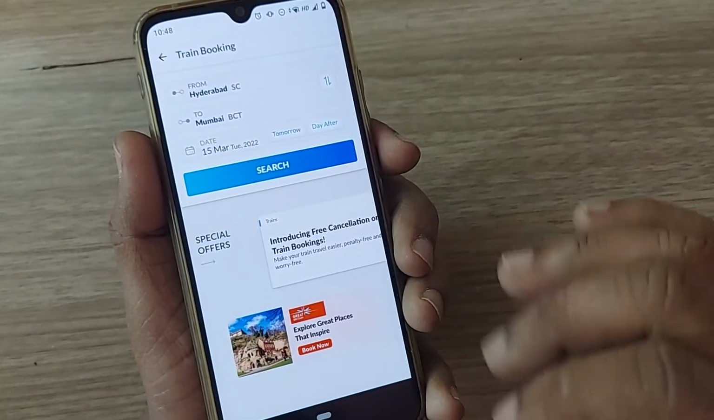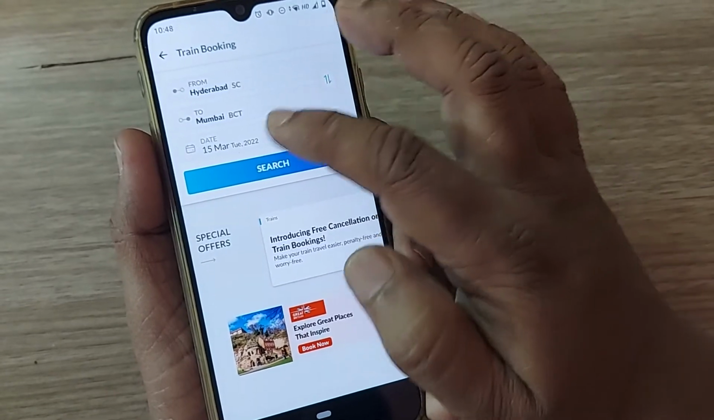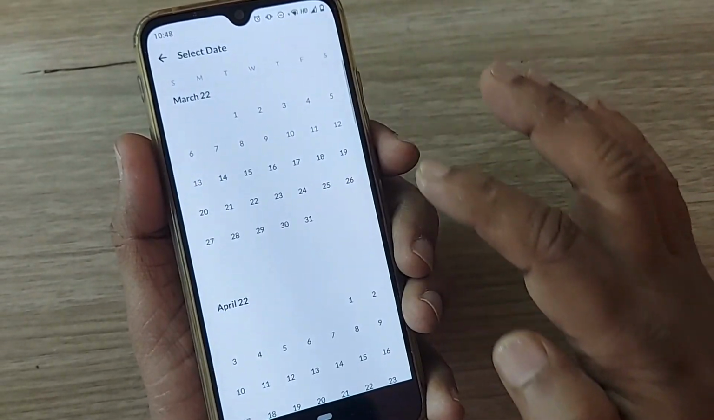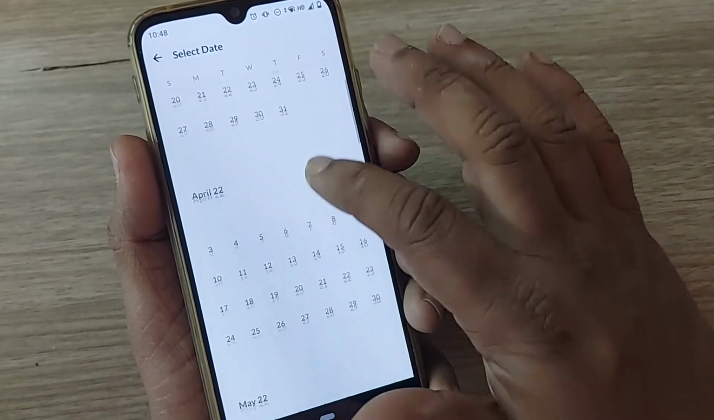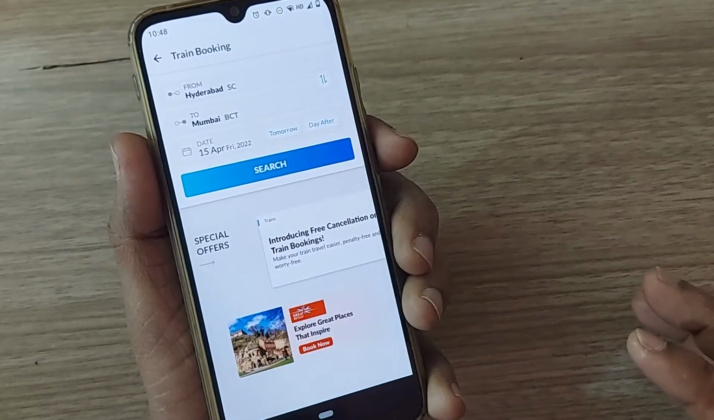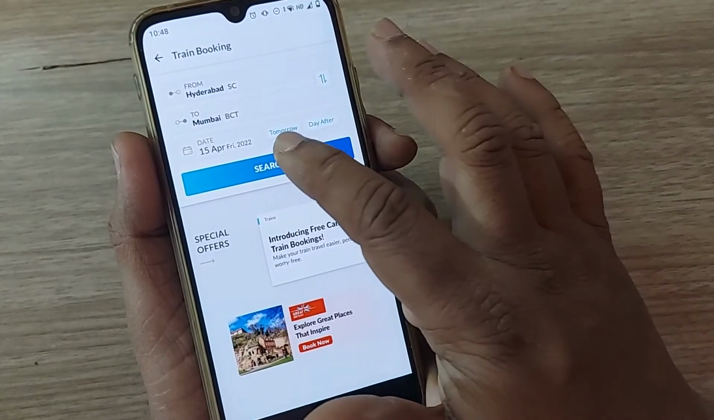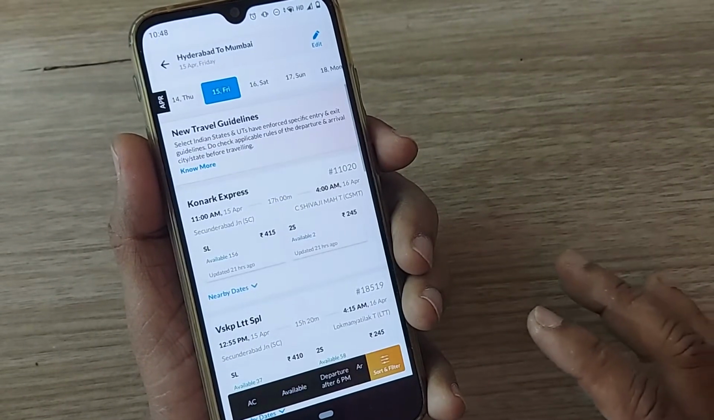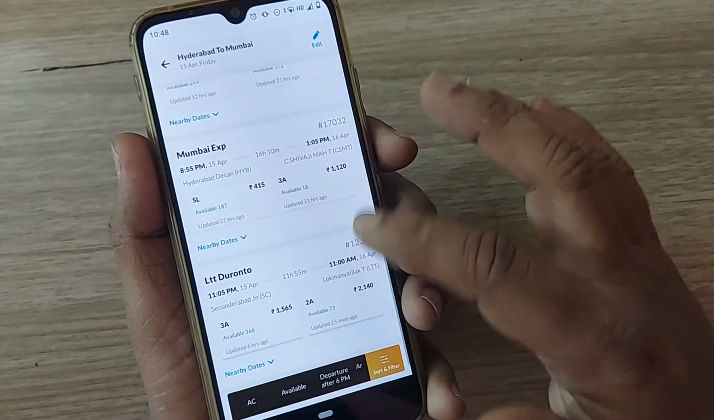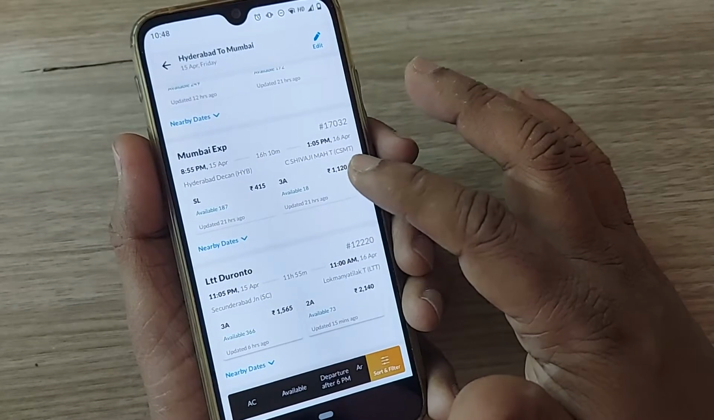I have given the from and to address, and now for which date I would like to travel. If you would like to select another date, kindly select it. I would like to travel on 15th of April. I selected this and go to search. After going to search, it will show us several trains whichever are available from Hyderabad to Mumbai.